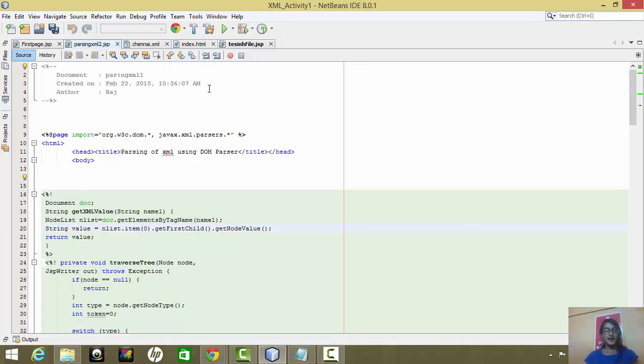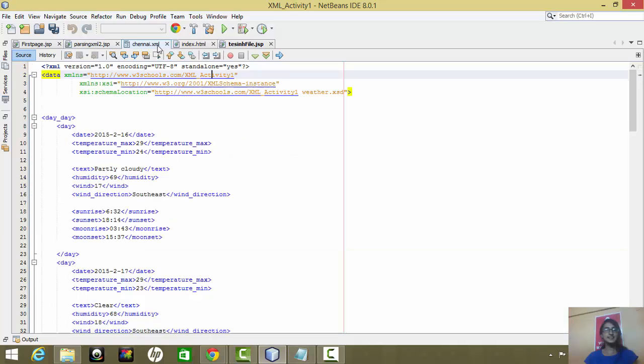So I have created several XML files with my city names. This is my XML with the name Chennai. This is all the weather information in the Chennai area. In the starting, XML starts with this syntax: XML version 1.0, encoding UTF-8, standalone yes. When you create XML in NetBeans or any other IDE, we get this by default. But if we want to use an editor like Notepad++ or simple Notepad, we have to type this.